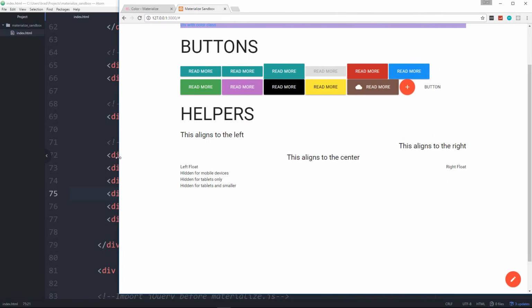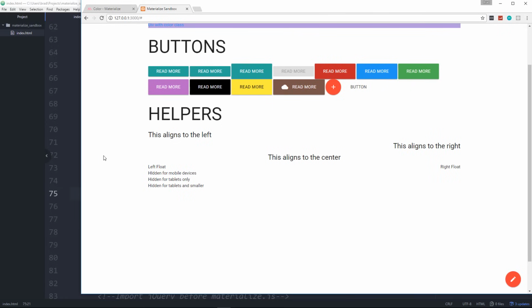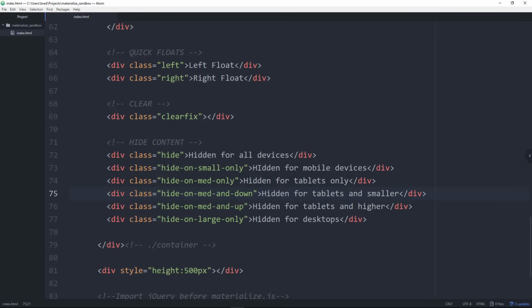Alright, so it's really handy to be able to show and hide things based on what device the user's using. Because you may have a lot of content squished into one place, but if you're on a mobile screen, you're not going to want to show all of that because it's going to be really crammed in there. Alright, so that can be very helpful.